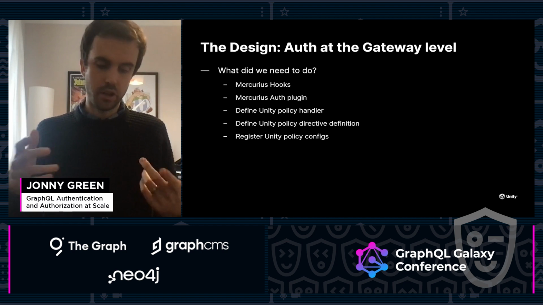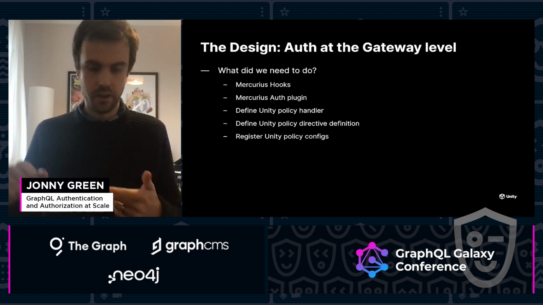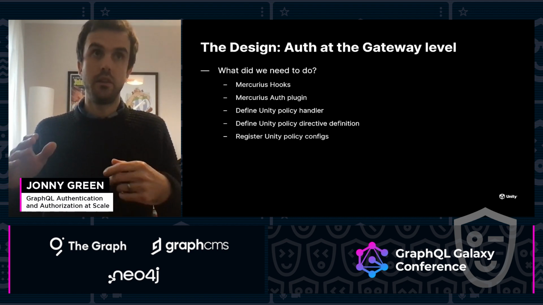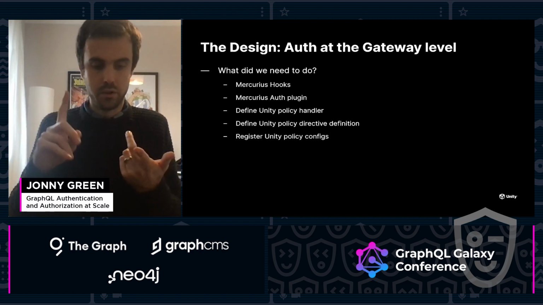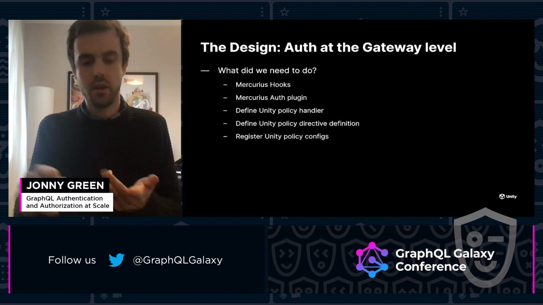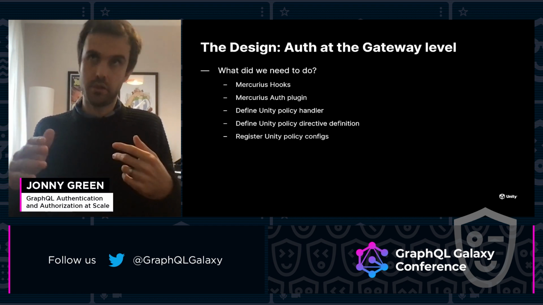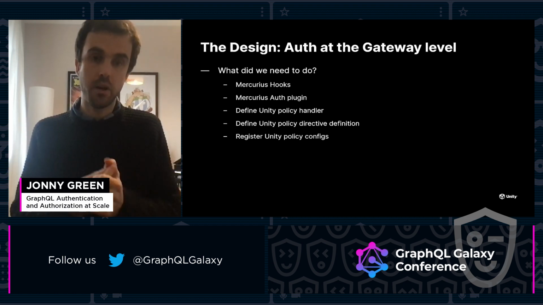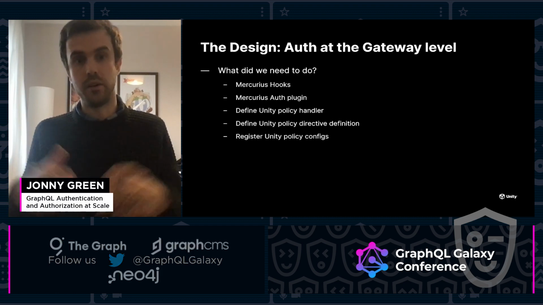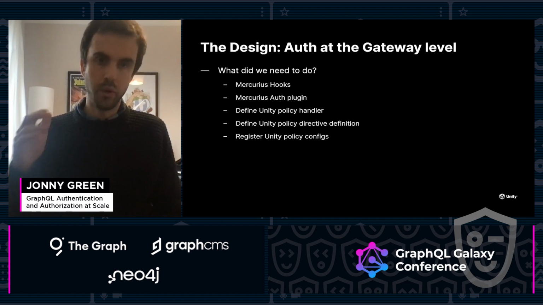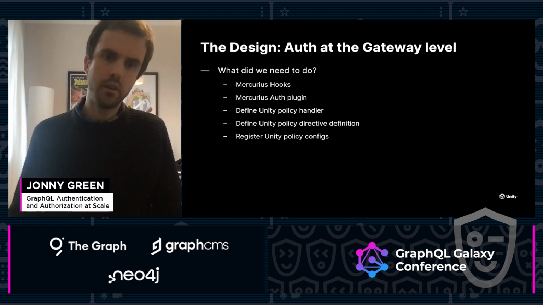These are essentially lifecycle events within Mercurius that indicate the important points within the GraphQL request, and also within the system. For instance, when a gateway refreshes its schema, we want to know about that, and we want to be able to provide functionality at that event. So we needed to implement that, but we also needed to implement an auth plugin.